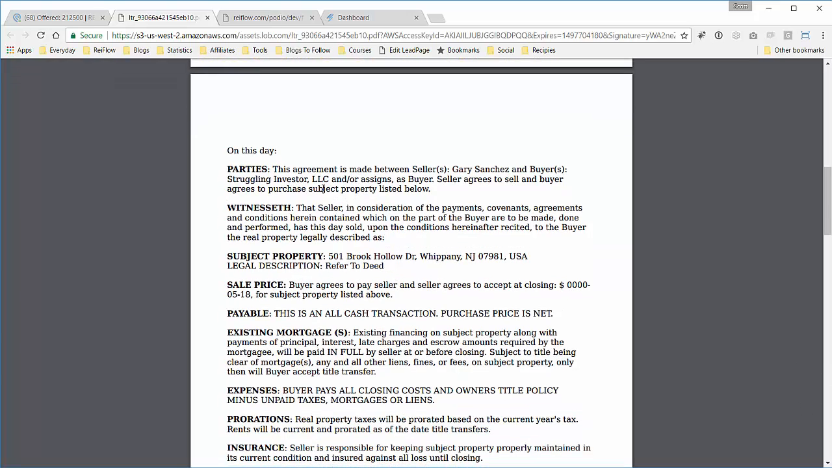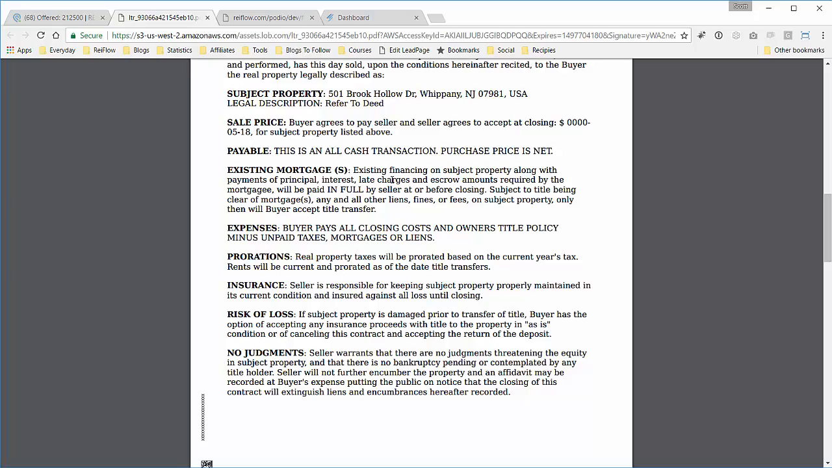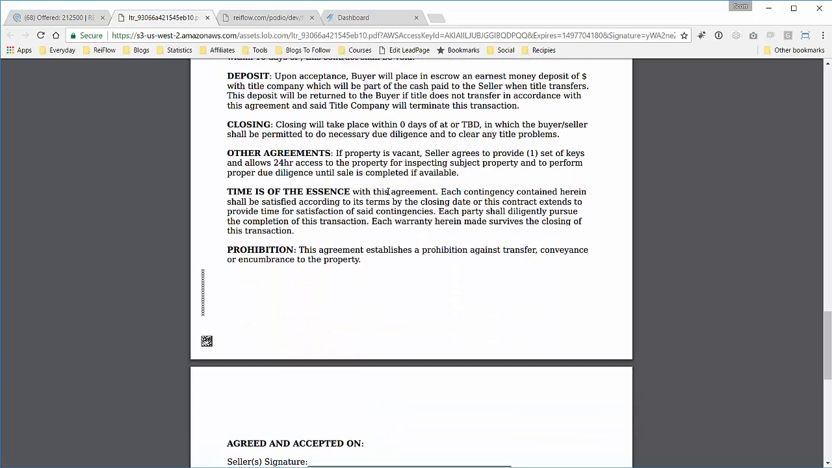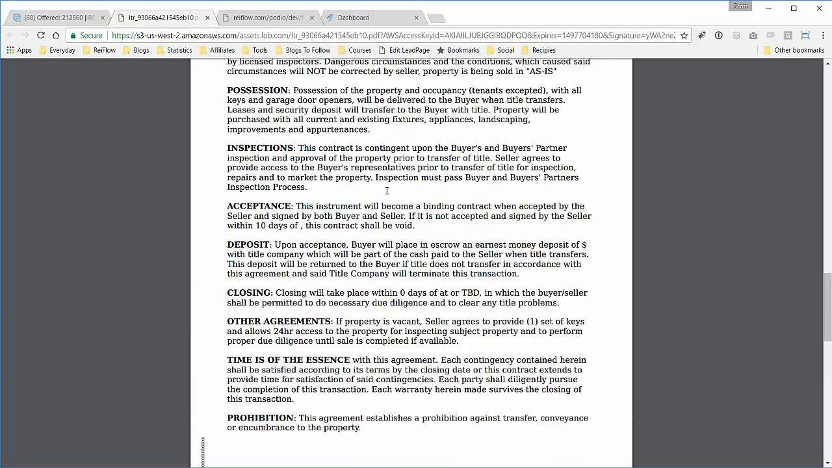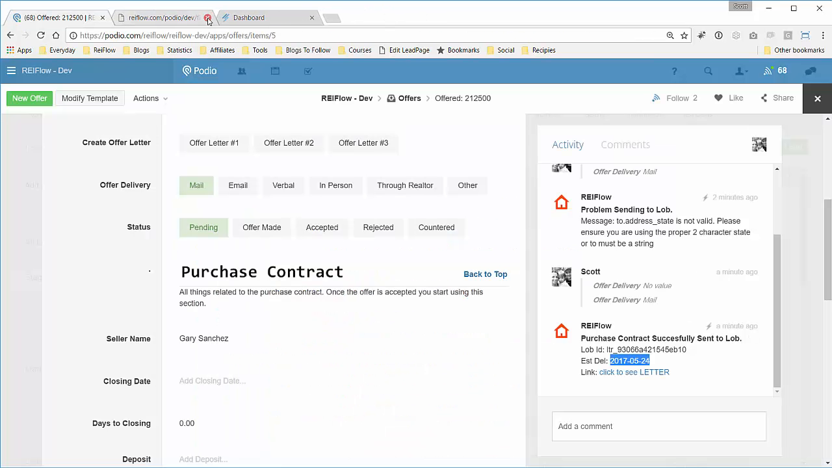So now we have the offer contract. We get the name put in here, the address, how much to buy at a sale price, and so on down the line. So now this is what's going to be sent out by Lob, and will be there on the 24th. That's how you send a letter through Lob using REIFLOW and the Flow tool. Additionally, you can set up a postcard to be sent, and I'll show you that next.